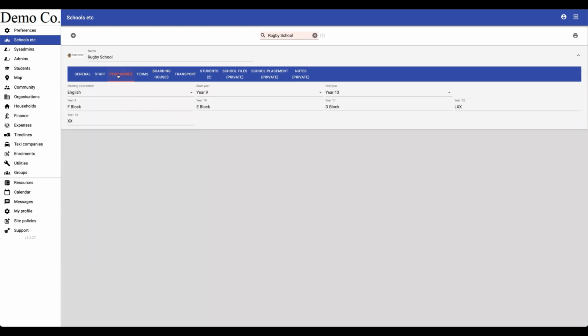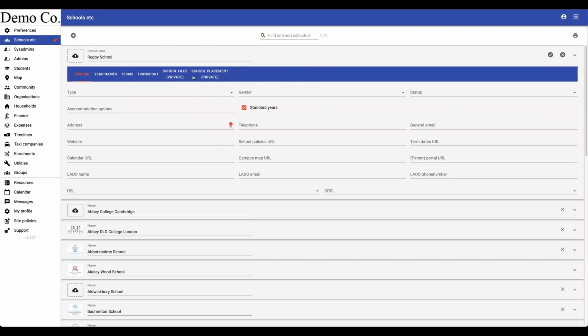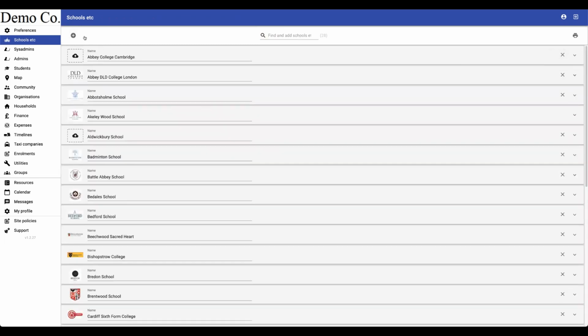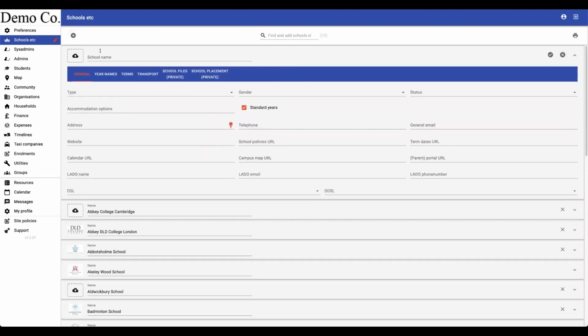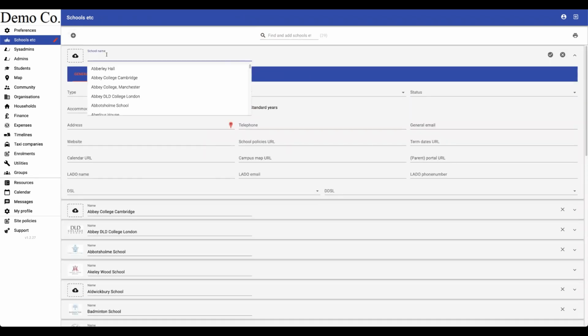We're now going to look at year names. We had a quick look at this before, but rather than do it on this record, I'm going to create a new school. I'm going to invent a new school. So if I go add a new school, I'm going to call it ABC School.